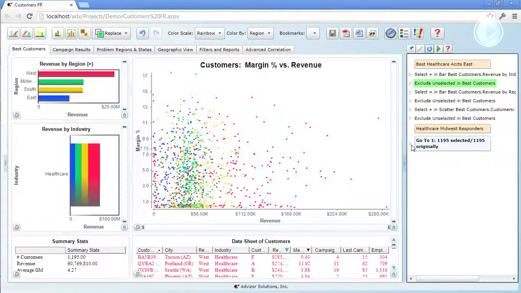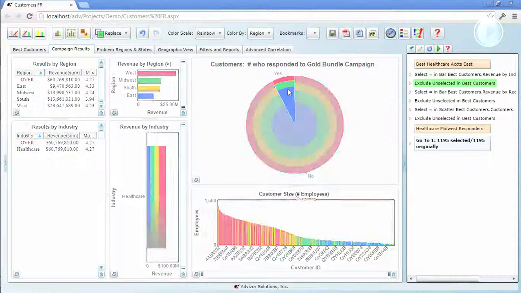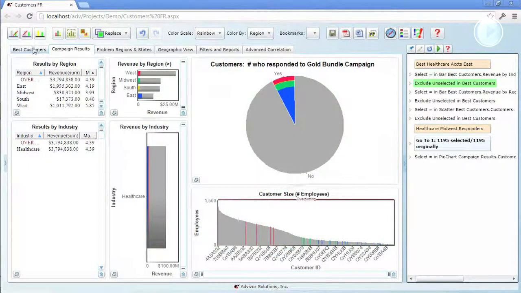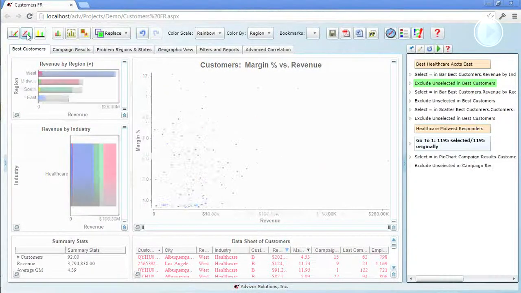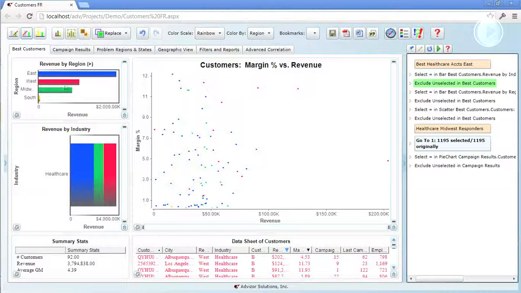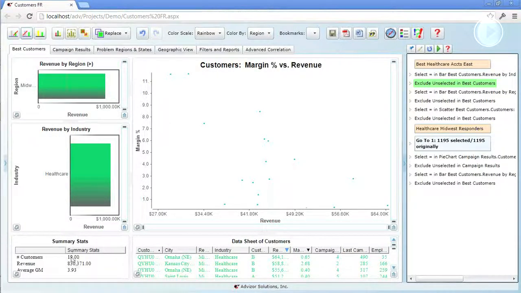So this time I want to grab those who responded yes to my campaign. So I'm going to go to the campaign results page. And here's a pie chart that shows the responses to my campaign. I'm going to select the yes wedge, return to the best customers, get rid of everyone else, and then I just want to select the Midwest. So click on the Midwest bar and get rid of everyone else.